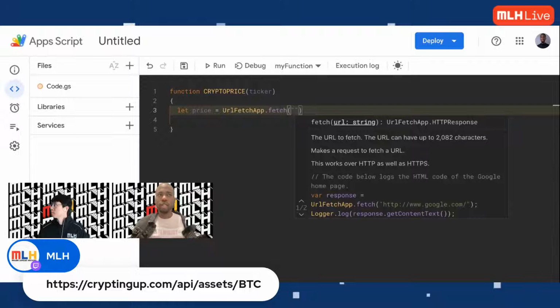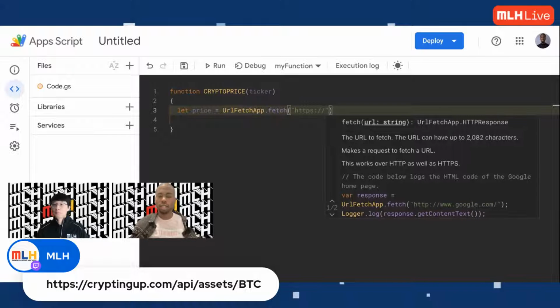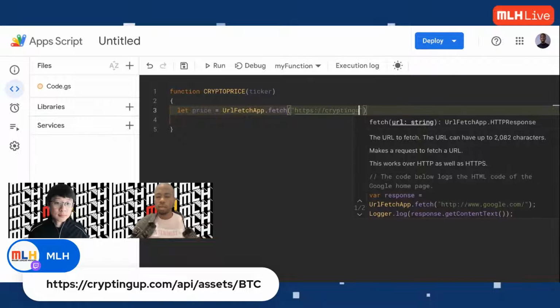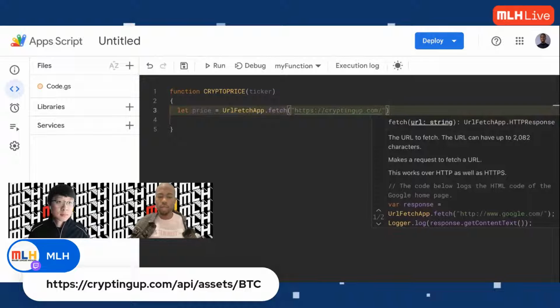And what are we fetching? So I'm going to use that nice little API that Wei just provided, https:// what is it, cryptingup.com, not .org, .com/API. Oops, I pressed the wrong button. API/assets/. And for those familiar with how JavaScript strings work, I need to put the ticker at the end because I want this to work for whatever ticker I give it. So I'm going to add a little plus sign, and I'm going to type ticker.